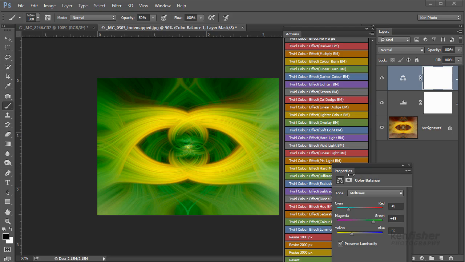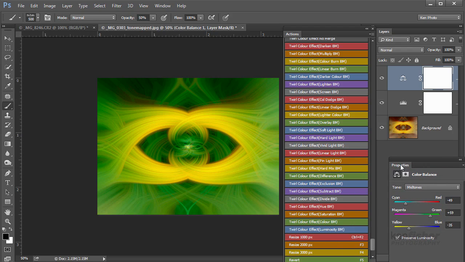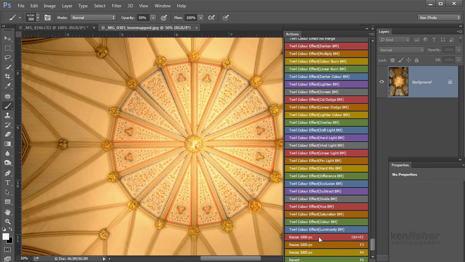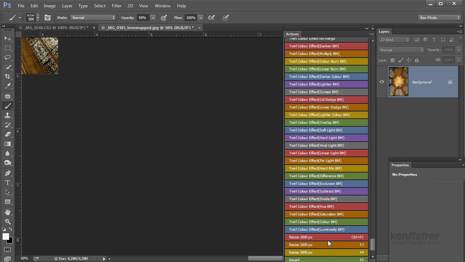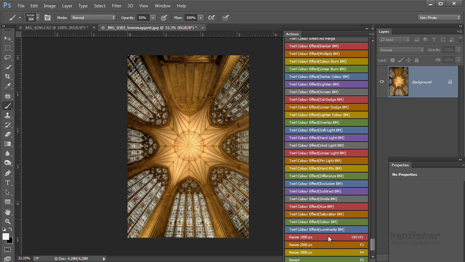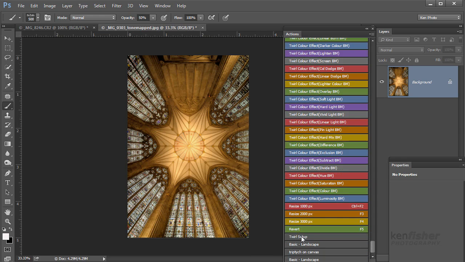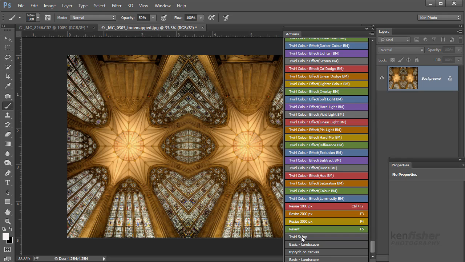Oops, forgot about the little action. So if I just move that, let's revert and go back to 1000 pixels. And down at the bottom I've just got one, I've just called it Twirl Setup, and it just does that little bit and just does it for you quickly.